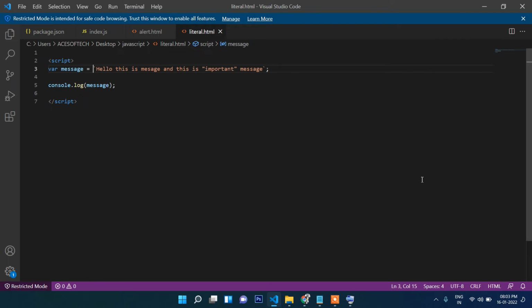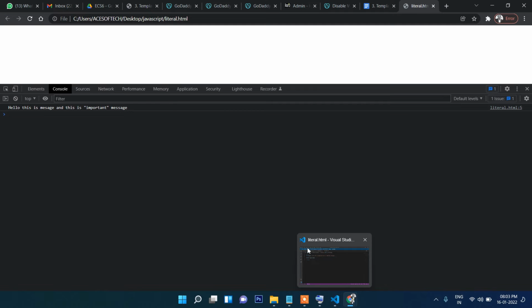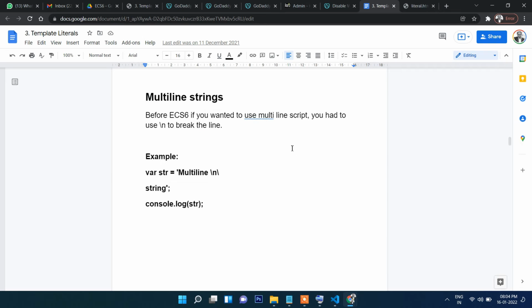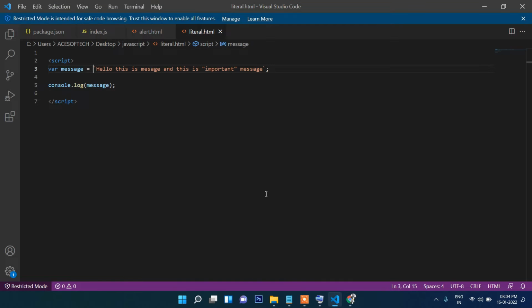Now once again, multiple line strings. In normal JavaScript, if you put it like this, I'm just removing this backtick. Once again, I'm putting double quote or single quote, this is single quote, enclosed with single quote. And if I put multiple lines here, then you can see there is an error.